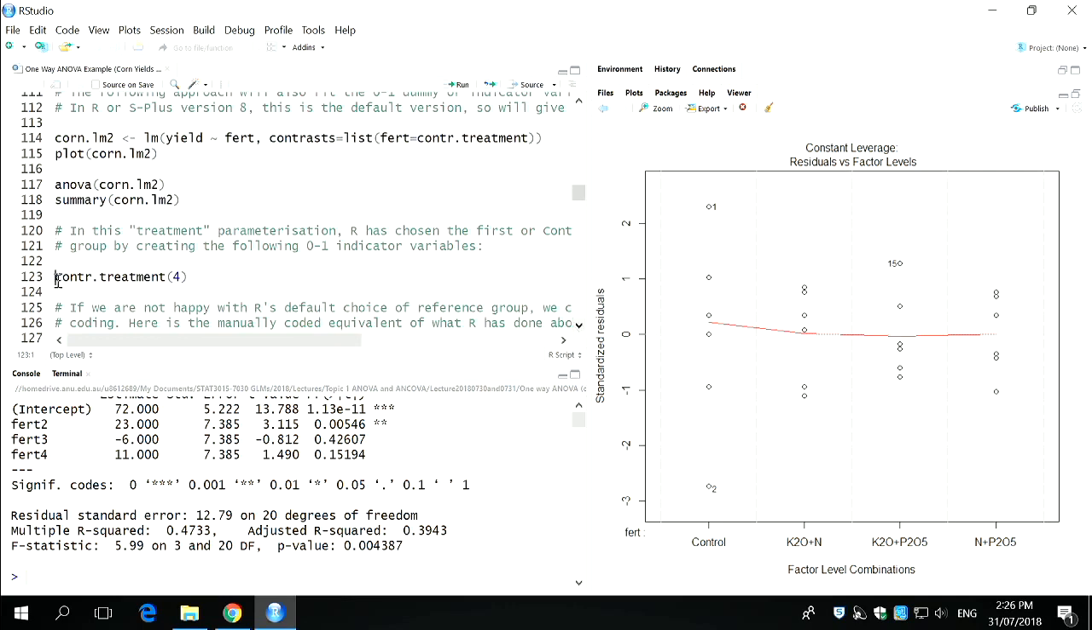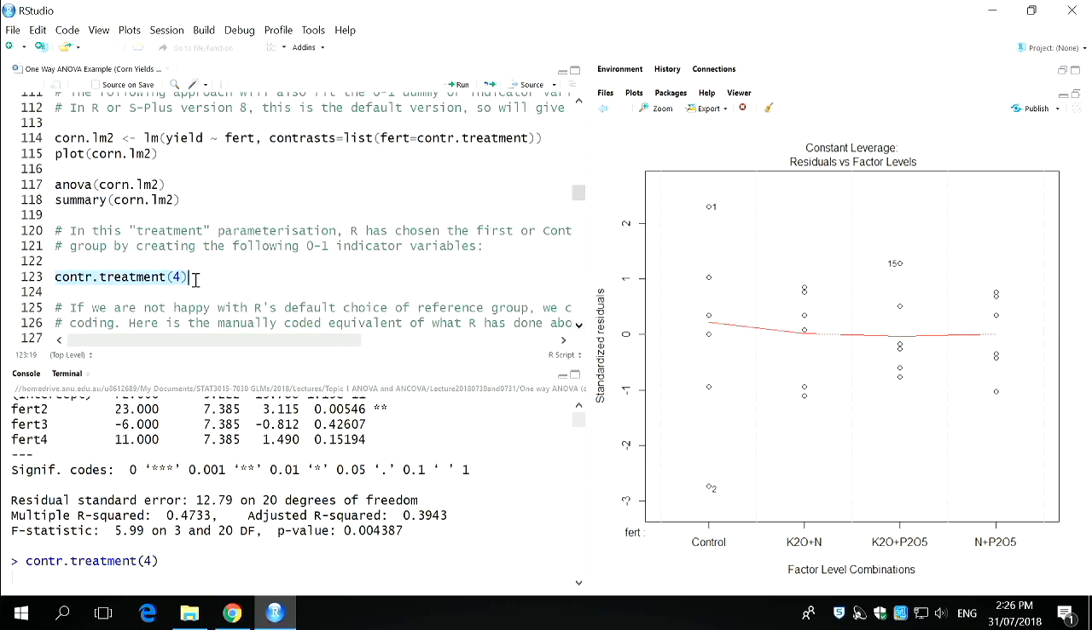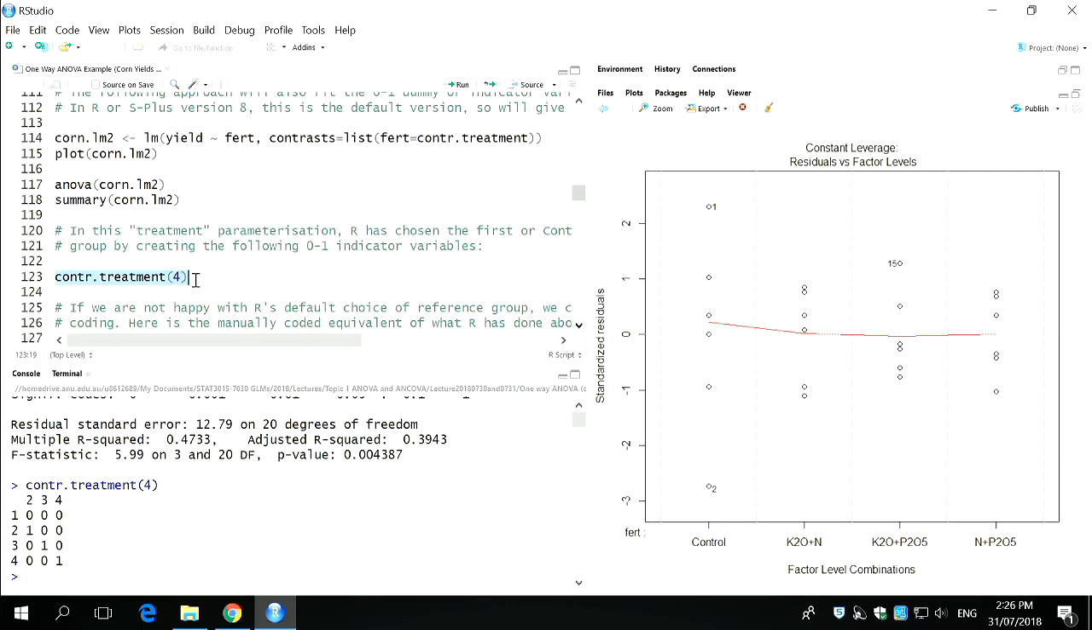So this is what R does for a 4-level treatment contrast. By default, it will not code the first one, that's the reference group. It will code up the second, third, and fourth levels. Okay, why was control the first level? Because it came first in alphabetical order.